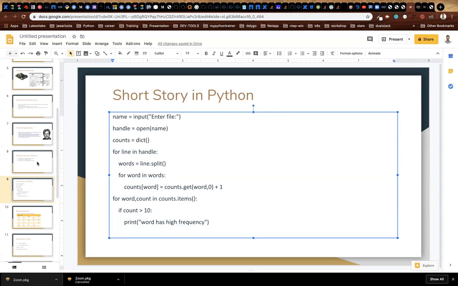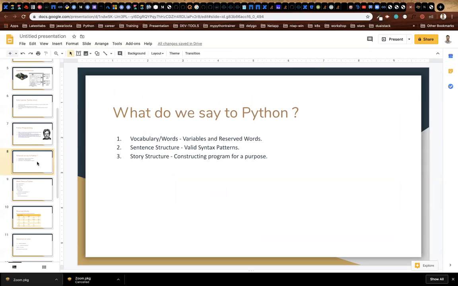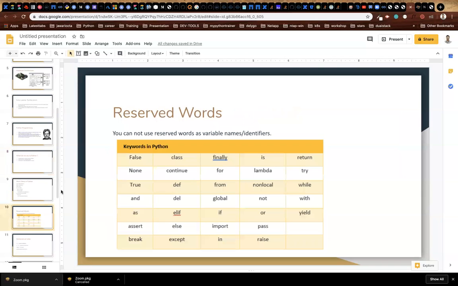So as I said, if you learn these three things, you can easily code in Python. The first one is vocabulary. You need to understand how to talk. You need to understand the words initially, then from the words you make sentences, and from the sentences you make stories. So what are these words? We can use any words in Python, but there are some words that Python itself has given special meaning. You should not use these words for anything apart from what Python has meant.